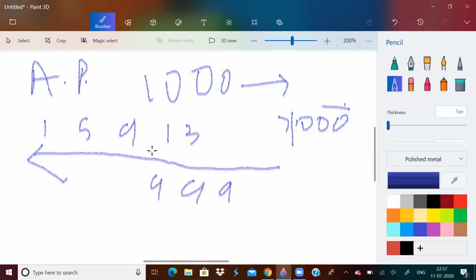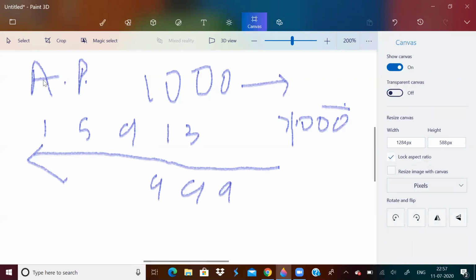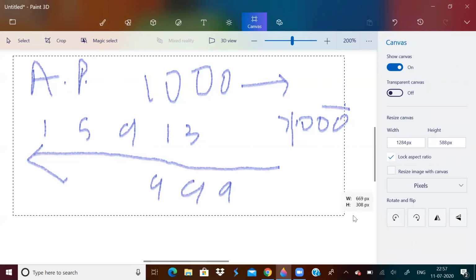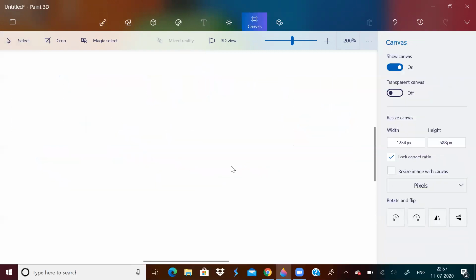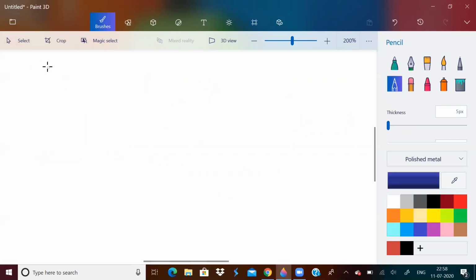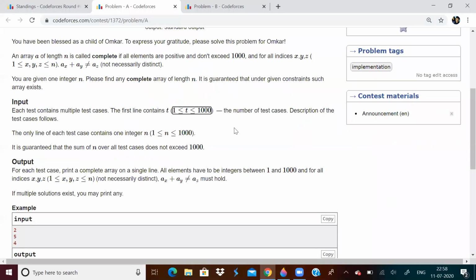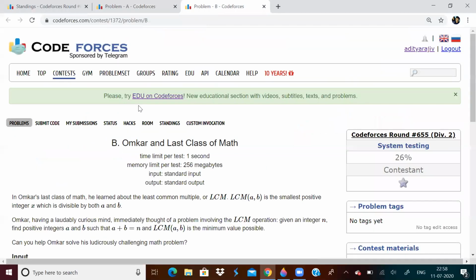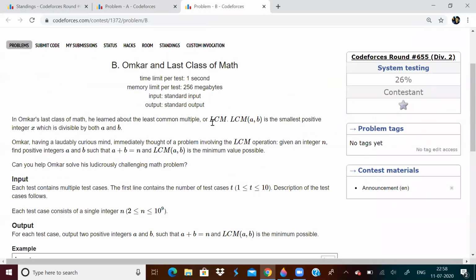Something like that. So I've given you different kinds of answers. You can try and implement whatever you want. But for me, I felt the best was this: just print 1 n times. I think this will do. Otherwise, I have told you the other method also. You can use the AP method. The arithmetic progression method is also correct. So let us go to the second problem.